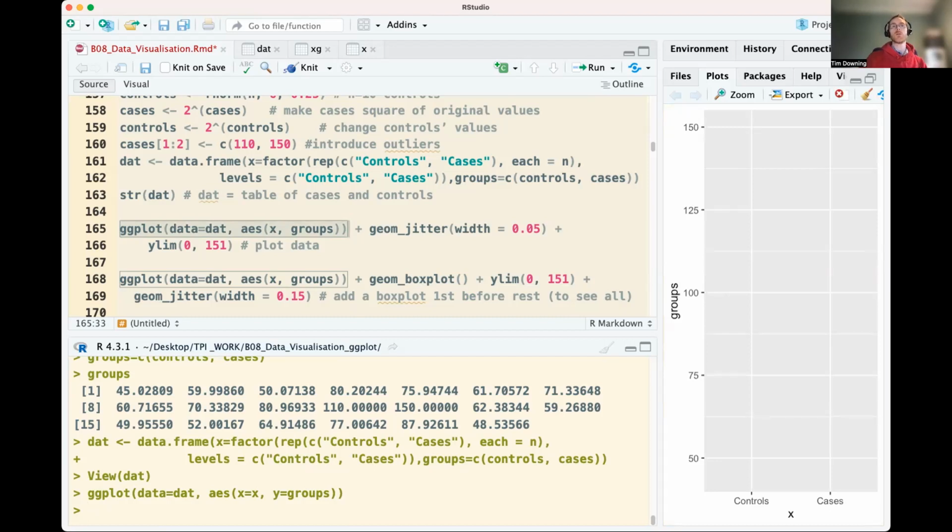So what we need to do is use a function like geom_jitter to plot the data. If we do that, we're going to do that without the width function.